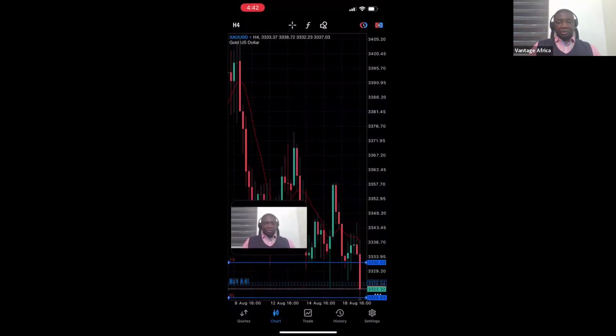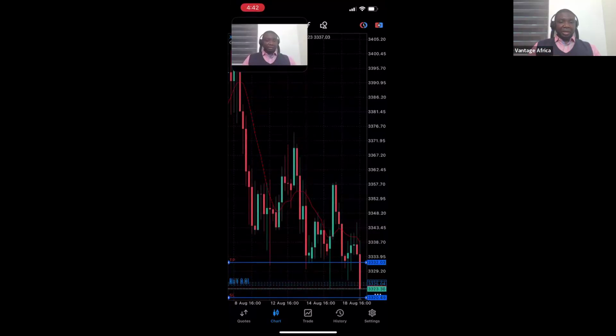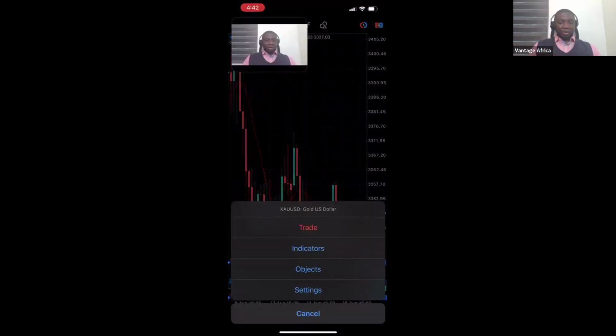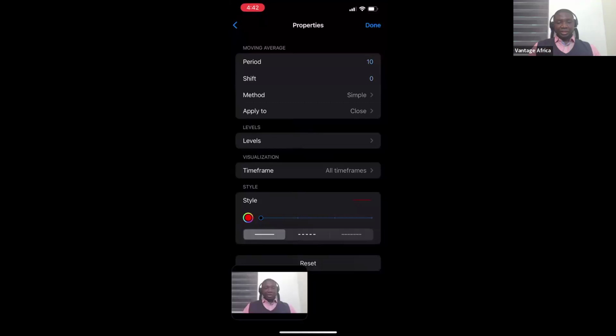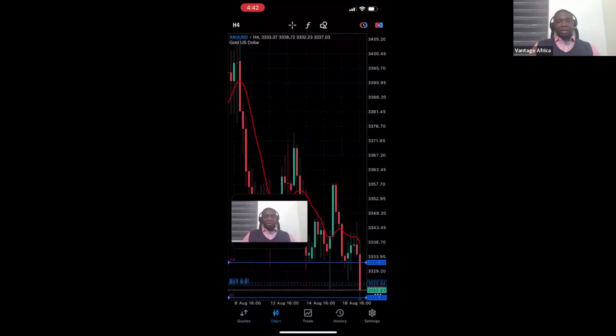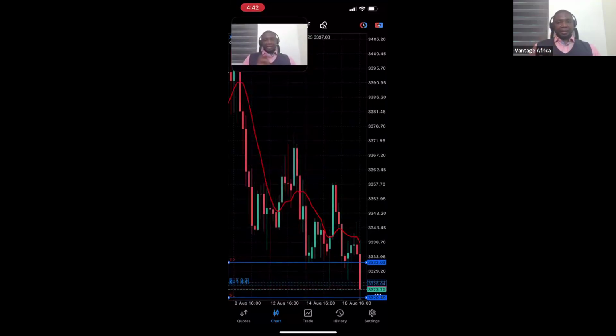So we can see the moving average wasn't there before. Now the moving average has been added. Now we can make this moving average thicker. So we click on indicators again, click on moving average. We want to edit it, right? So we click on this and we can make it thicker. It was thin before, but now you can see it's thicker, right? So this is how you add indicators to the chart.